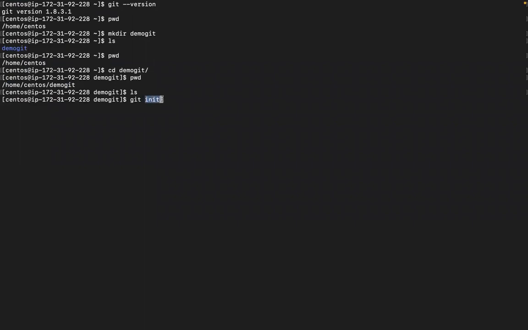Init means initialization. I am going to initialize Git inside this particular folder. It means that I am going to convert this directory to a Git directory. When I say Git directory, it is also called a local repository. So I'm going to introduce Git inside this particular folder.